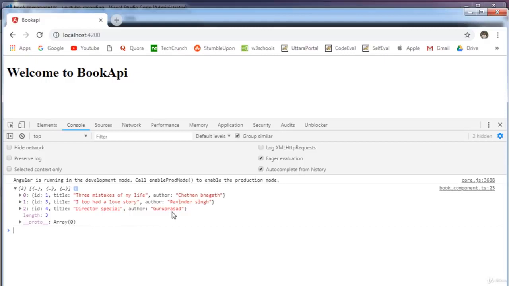We're going to write an HTML table inside the book.component.html.